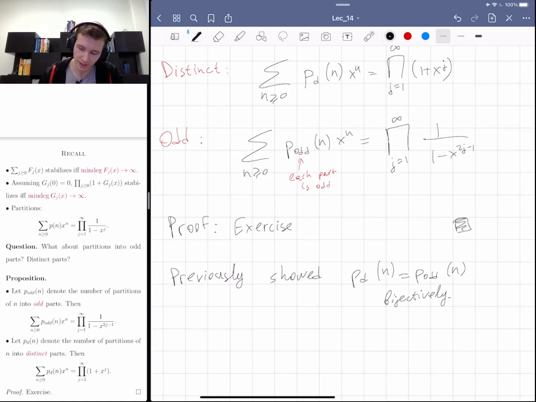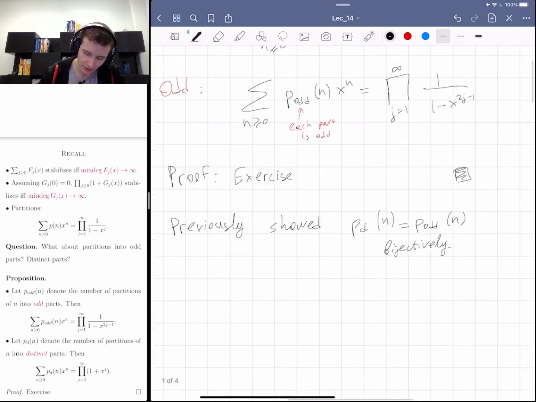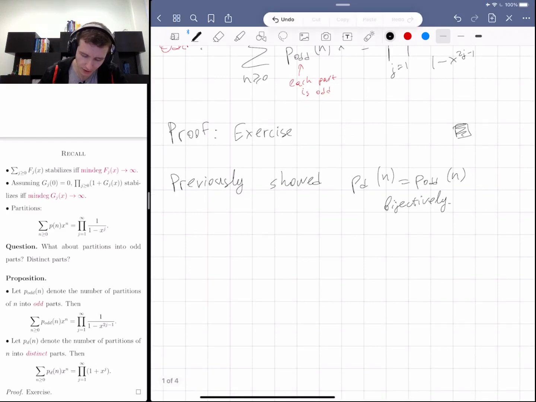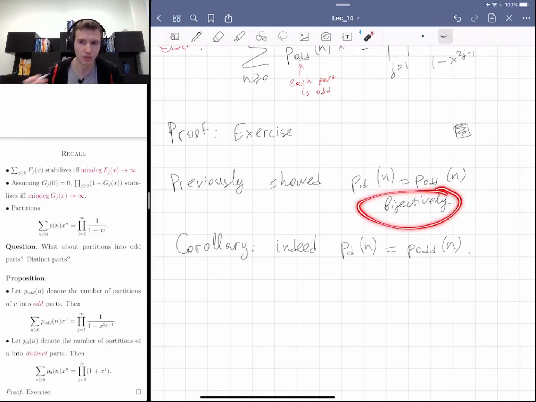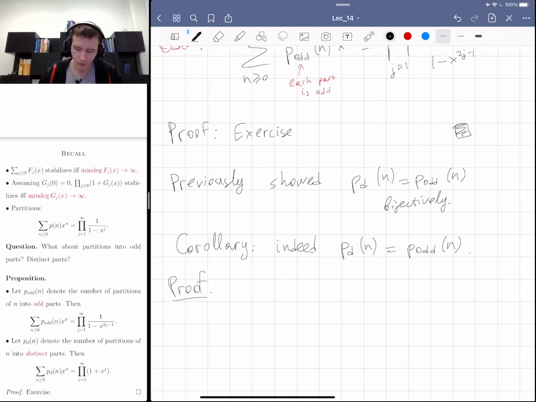So let me try to explain that. Let me give you another proof. I guess that's a corollary. The corollary I claim is that indeed, the number of partitions into distinct parts is equal to the number of partitions into odd parts for all n. But now I'm going to give you a proof, not using bijections, but using generating functions. So what are the two functions that I need to compare?